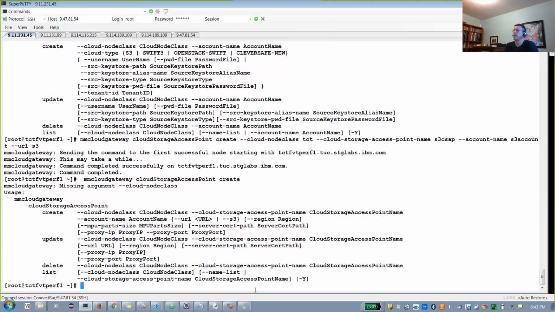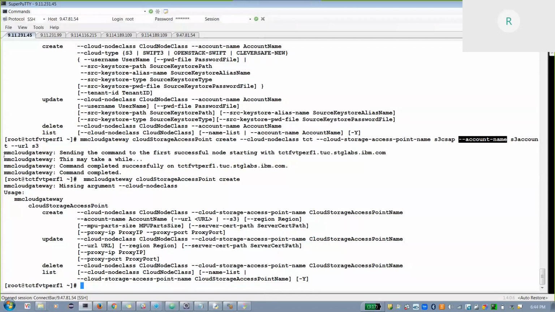Raj, go ahead and take us through all these parameters. Yeah. The first parameter, as you know, is cloud node class, which is already created. The second one is a user-defined name. I have defined it as S3 CSAP, which is cloud storage access point. And account name is the name of the account which we created in the previous step. And URL goes as S3.